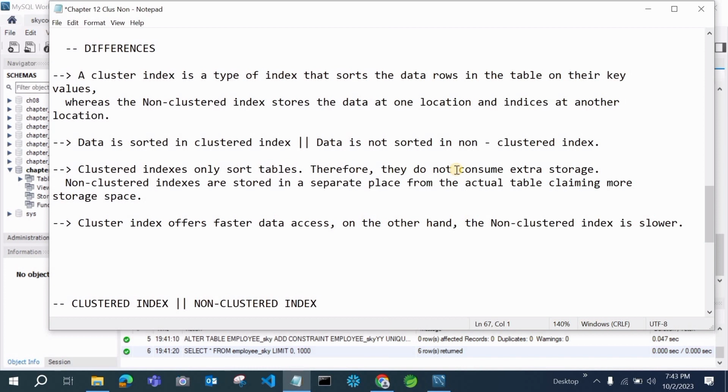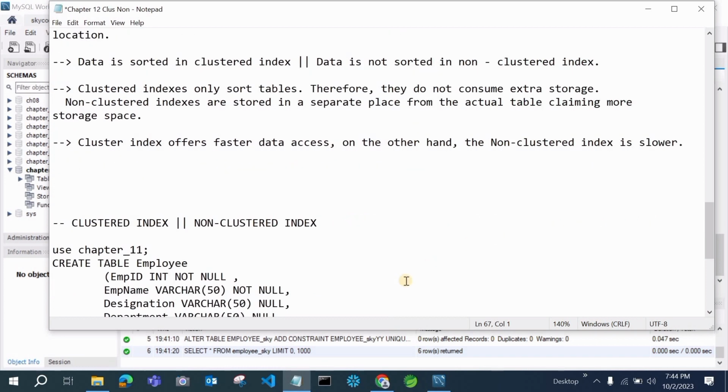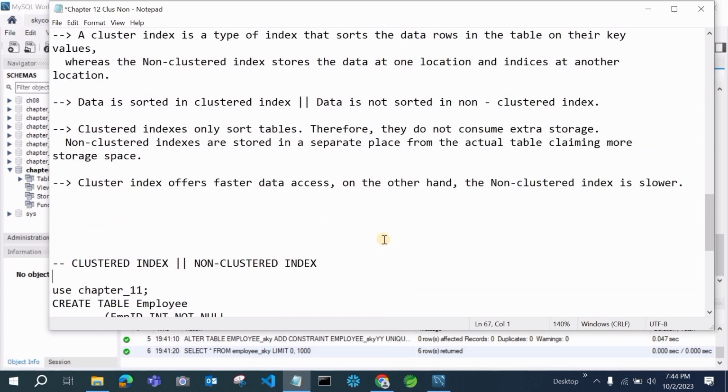But non-clustered indexes store the data in a separate table. Indexes are stored in one place and data is stored in another place, so they need some more storage in comparison with the clustered index. The clustered index offers faster data access because here we have sorting, the data is present in sorted form, so data fetching will be very fast. On the other hand, a non-clustered index is slower because data is present in one place and indexes are present in another place. So this is the difference between clustered index and non-clustered index.